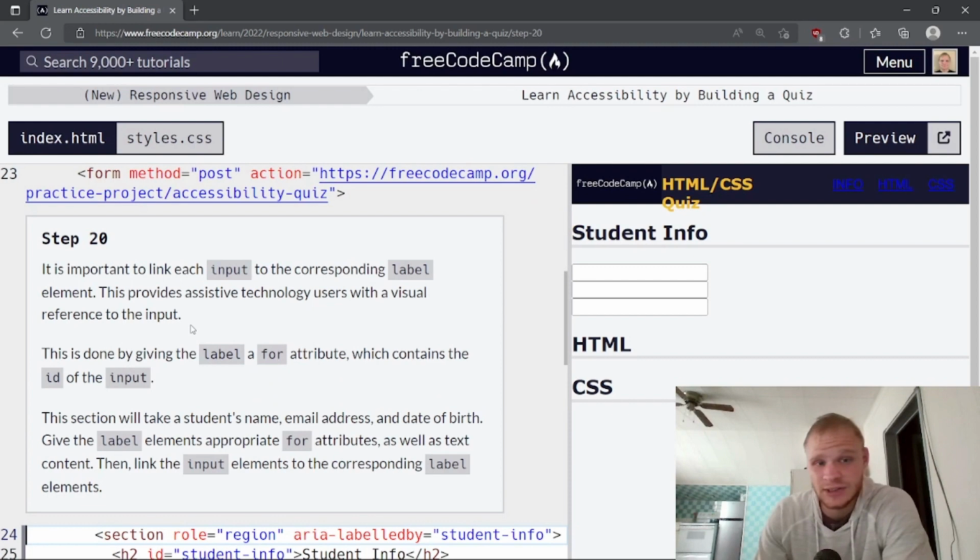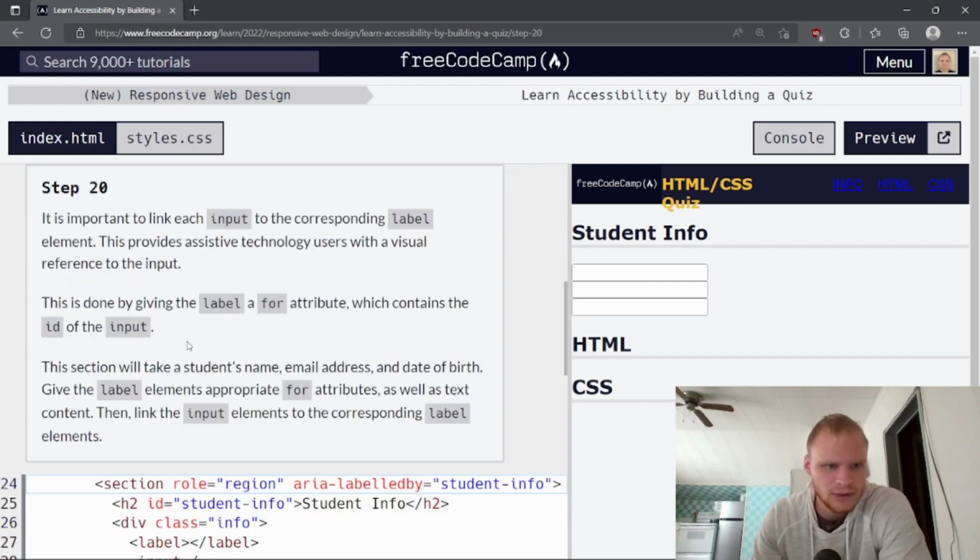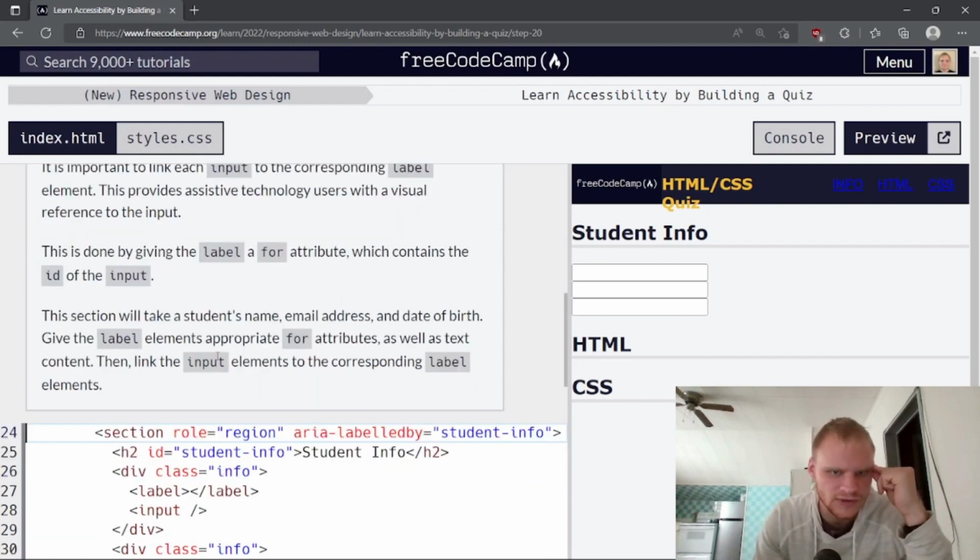Okay, step 20. It is important to link each input to the corresponding label element. This provides assistive technology users with a visual reference to the input. This is done by giving the label a for attribute, which contains the ID of the input. This section will take a student's name, email address, and date of birth. Give the label elements appropriate for attributes as well as text content, and link the input elements to the corresponding label elements.